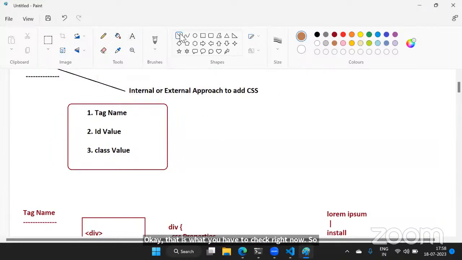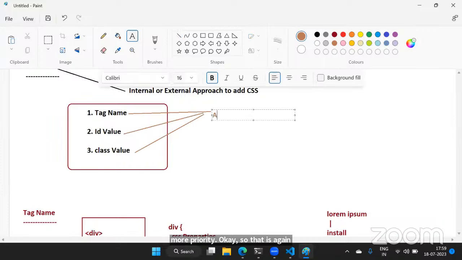So now here you have one more assignment. For one element, add the styles using tag name, using ID value, using class value, and check which has more priority. Then add tag name and ID value and check which has more priority. Then add tag name and class value and check which has more priority. So that is your assignment for today. Yesterday I told you the assignment for adding these styles.